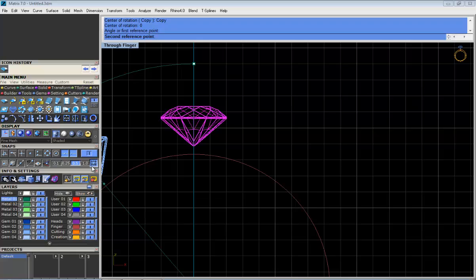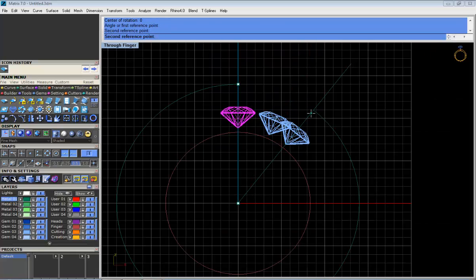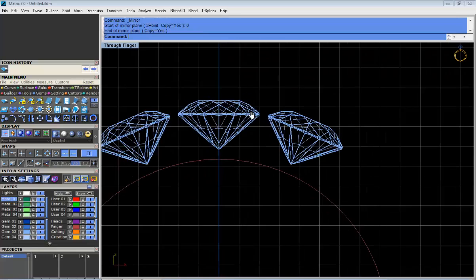We better remove the grid now, which is this button. Usually by default it shouldn't be activated. So the second reference point is going to be somewhere in there. Now right click, because we don't want to make any more copies. So we have this gem here, and we want to place another one on the other side. We cannot use rotate with copy again, because it's really difficult to be accurate. To be accurate, what we have to do is select the gem and do mirror. Mirror, start of mirror plane, 0 enter, and again straight up. Now we have exactly the same distance between these two and these two.